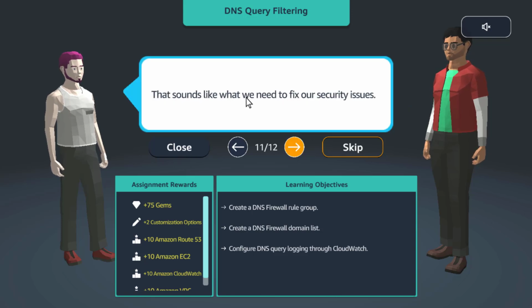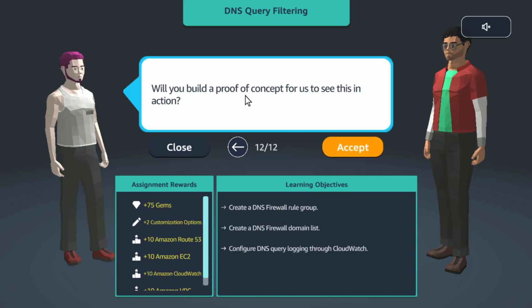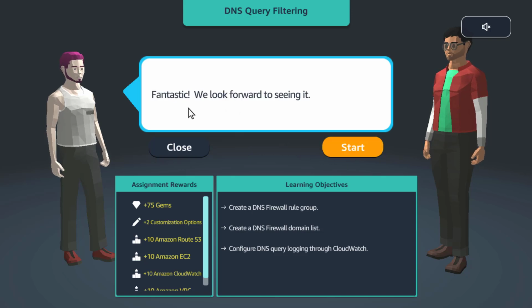That sounds like what we need to fix our security issues. Will you build a proof of concept for us to see this in action? Of course, I would love to. And what are our learning objectives? We will create a DNS firewall rule group, a firewall domain list, and configure DNS query logging through CloudWatch. I don't know if we have used DNS in any of our 66 projects so far, but if not, we are going to do that right now.